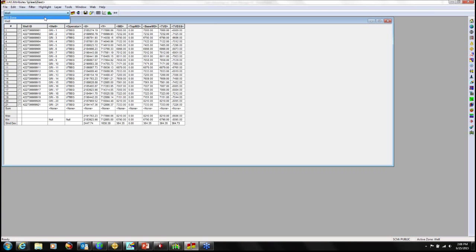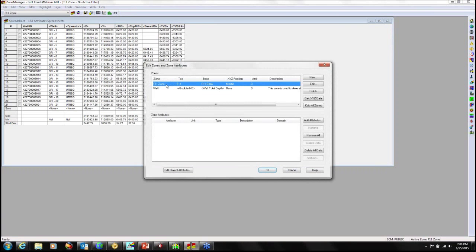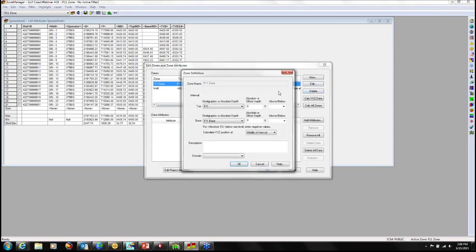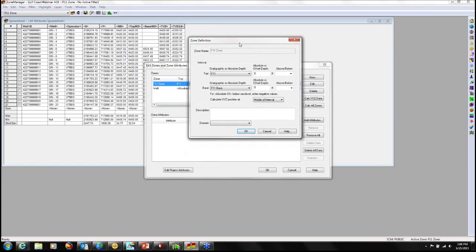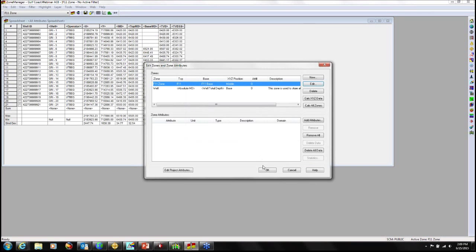Now I'm going to switch zones here. I'm going to use another zone that we're going to use for the demonstration called the F11 zone. This one's a little bit different in that I've set an interval on this zone. I'm going to take a look at that. This one is defined as the stratigraphic top of my F11 and then my F11 base. It's basically going to define any attribute data going from the top of the zone down to the bottom of the zone. So I'll go ahead and click OK.